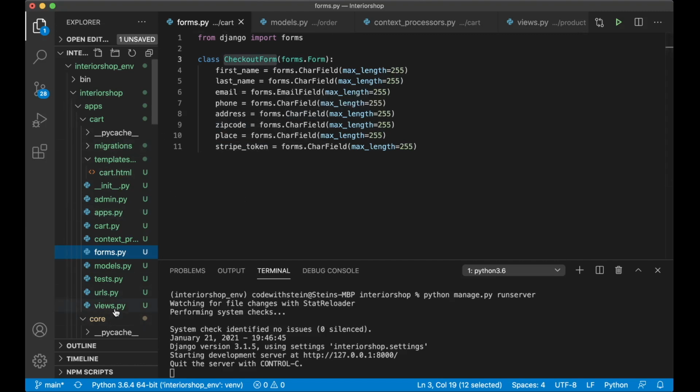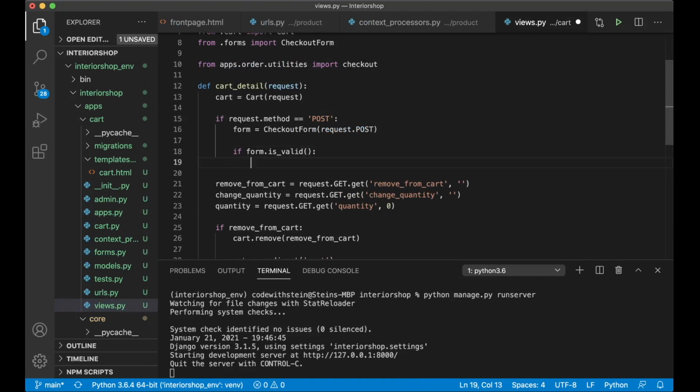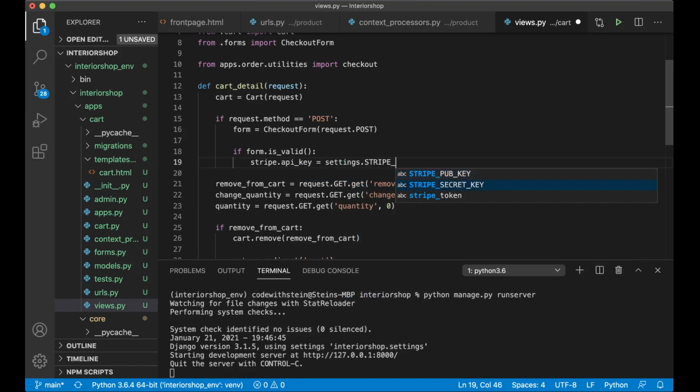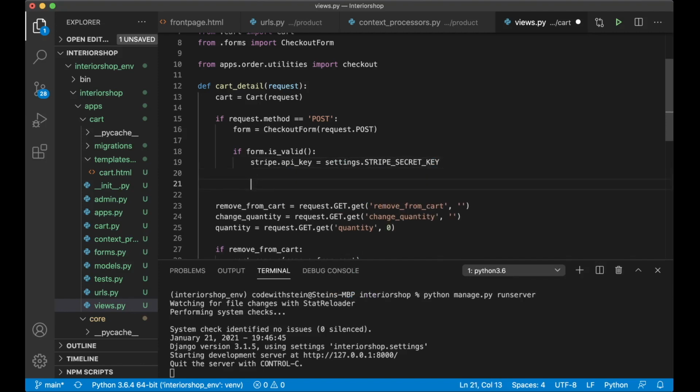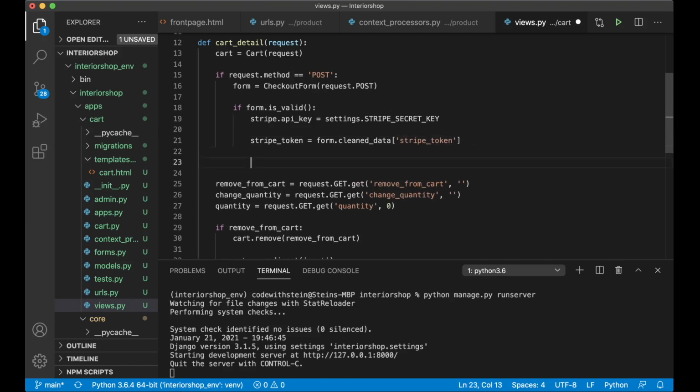So if I now just go back to views.py, if it is valid, I want to initialize Stripe by saying stripe.api_key equals settings.STRIPE_SECRET_KEY. And then we need to get the Stripe token from the form. stripe_token equals form.cleaned_data stripe_token. And then we need to add a charge function.